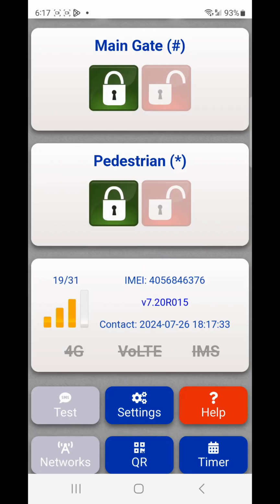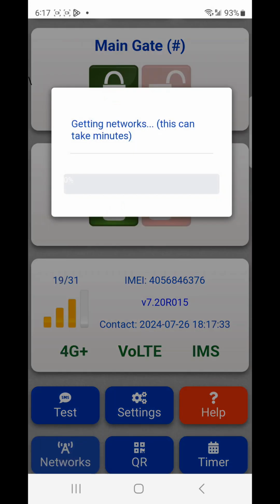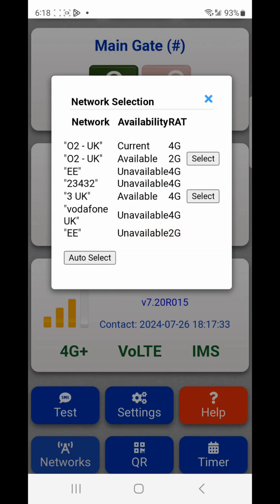I think finally for this demonstration we're going to look at the networks. So we click the networks button. This takes a while, so I'm going to cut this video, okay? You're not going to see it all. We're in Mossley Hill in Liverpool here, South Liverpool that is.